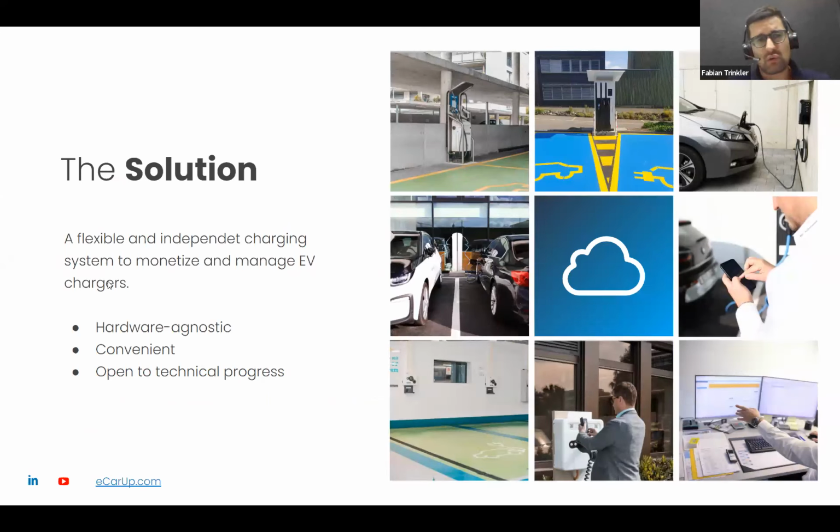In order to achieve this solution, we have three important pillars. First of all, we try to be as hardware agnostic as possible. It means that we are trying to integrate as many charging hardware producers as possible, and we do that with different means, and I will show you later how we do it. But our goal is that we can always support the most powerful solutions on the market, so that you, our partner or our customer, can freely decide which hardware best fits your use case and your preferences.